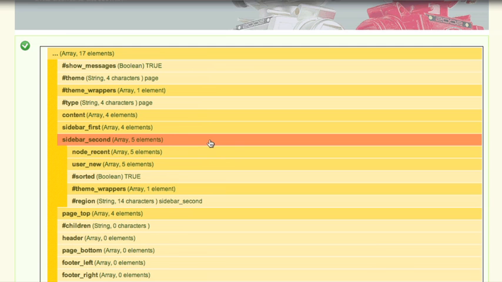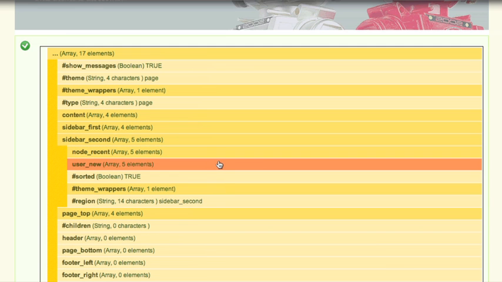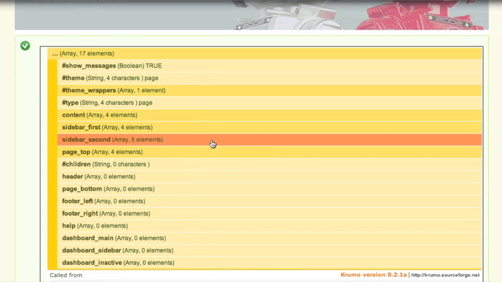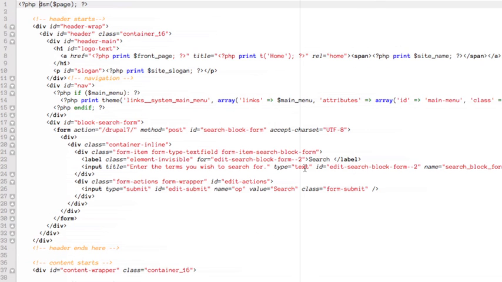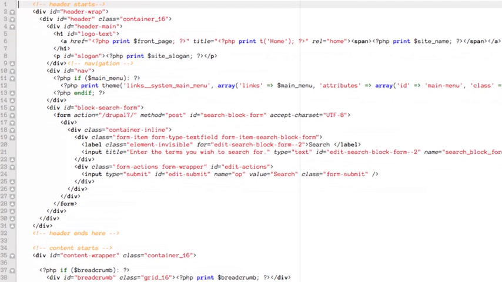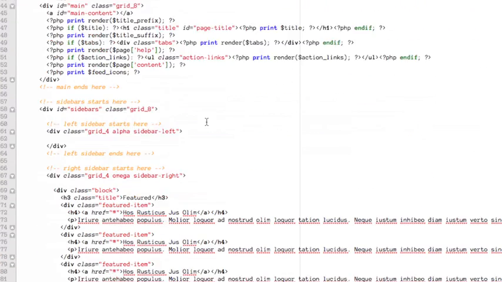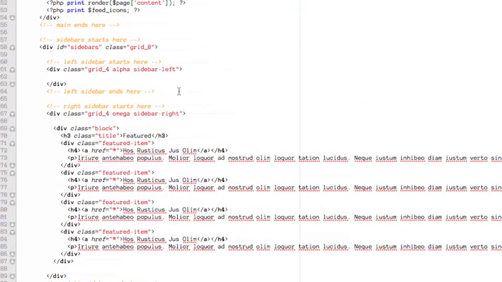Sidebar second, for example, has the recent content in the new users block that we placed in there. Great. I can go back to my page template file now and start to print those things out. Inside of our page.tpl.php, I'm going to go ahead and remove that debug statement that I added earlier because I don't need it anymore. And I'll scroll down to where I previously deleted the static left sidebar content and now replace it with the dynamic Drupal region and the blocks.